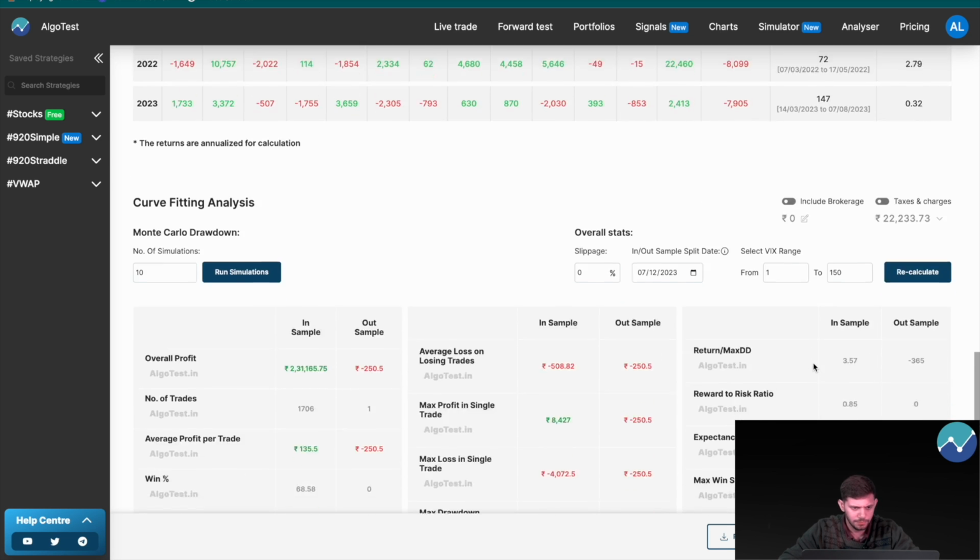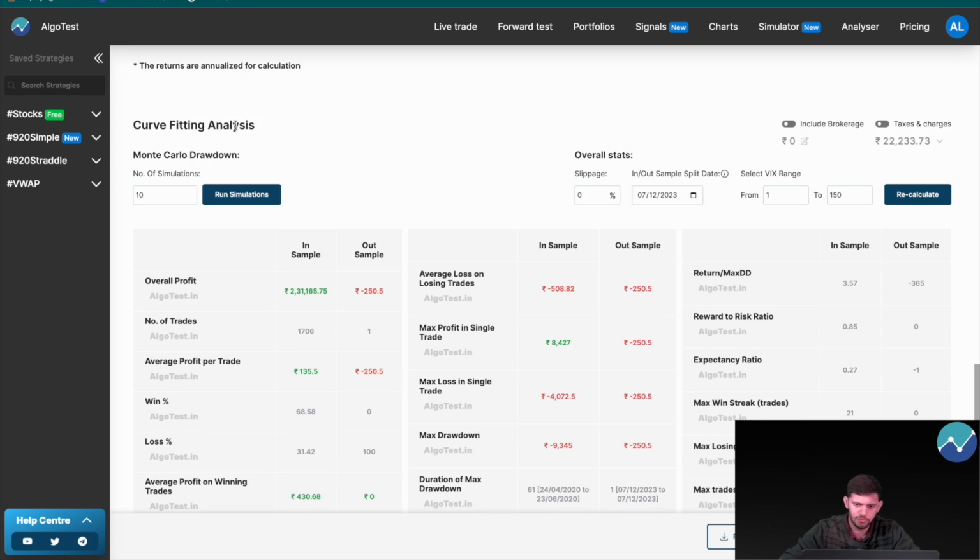Scrolling down further, you have the curve fitting analysis. We've made an in-depth video on this and its importance. You've got your slippage calculator, in and out sample split dates. You have the ability to choose a VIX range, whatever VIX you'd like to include in this. You can also include brokerages and taxes and charges, if you so like.